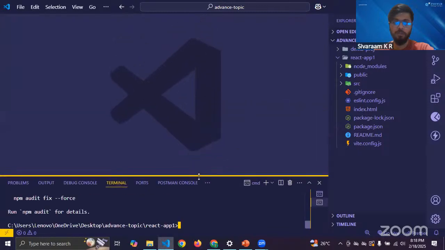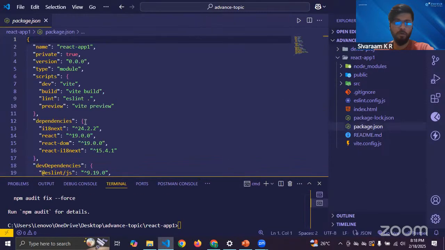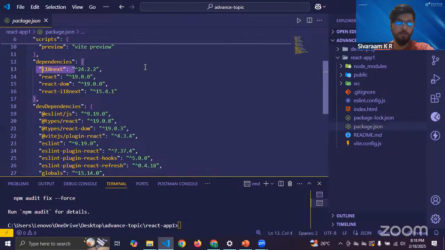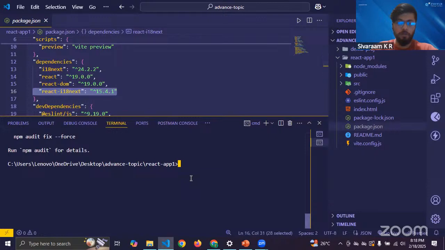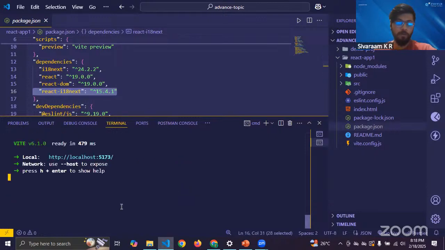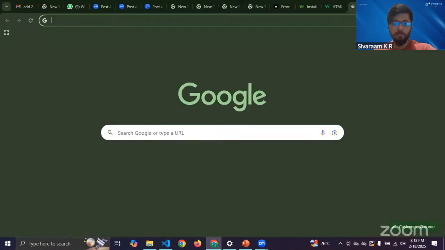Now it has been installed. How do I check whether it has been installed? I need to go to my package.json. Here you can see this has been installed. Now I'll run my application. How do you run your React application? npm run dev. Once you do this, I'll copy and paste the URL inside my browser.